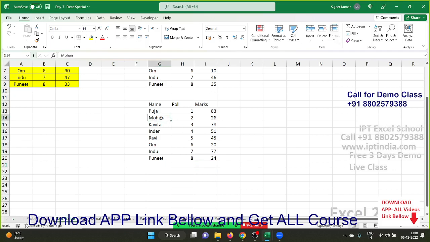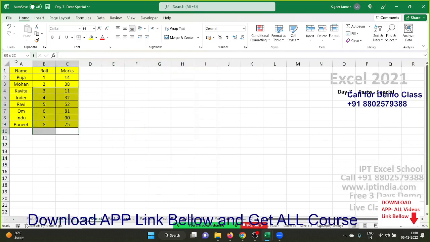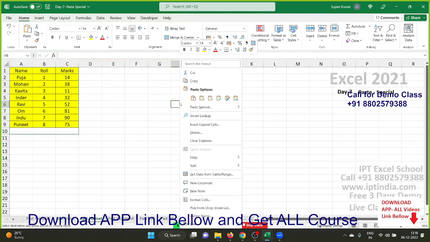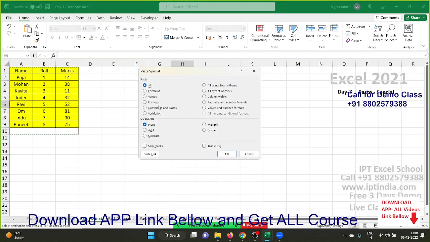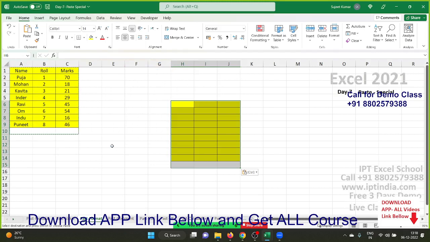Sir, can we copy this as it is, with colors and all this formatting? Yeah. Just copy and paste as it is. If you want to copy only the format, like colors and anything, just select your data and use paste special. Select only formats, so only the formatting will be pasted. No data, no formula will be pasted.